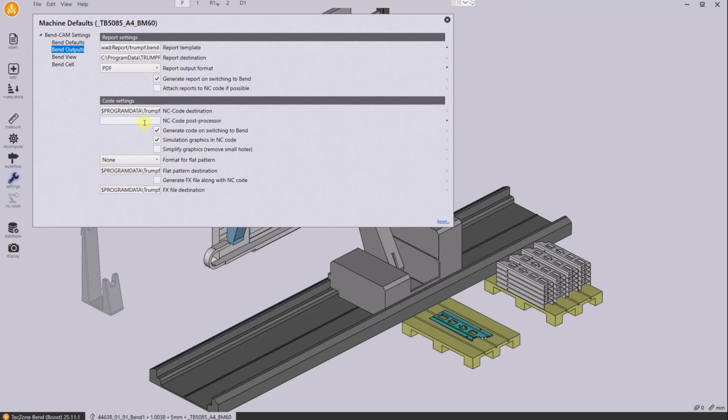What does it mean? It means that after creating the NC file, while we create a program in TecZoneBend, we can start an additional program which will get some additional information or do some additional processing based on the just created NC file. I show it with a very simple example.